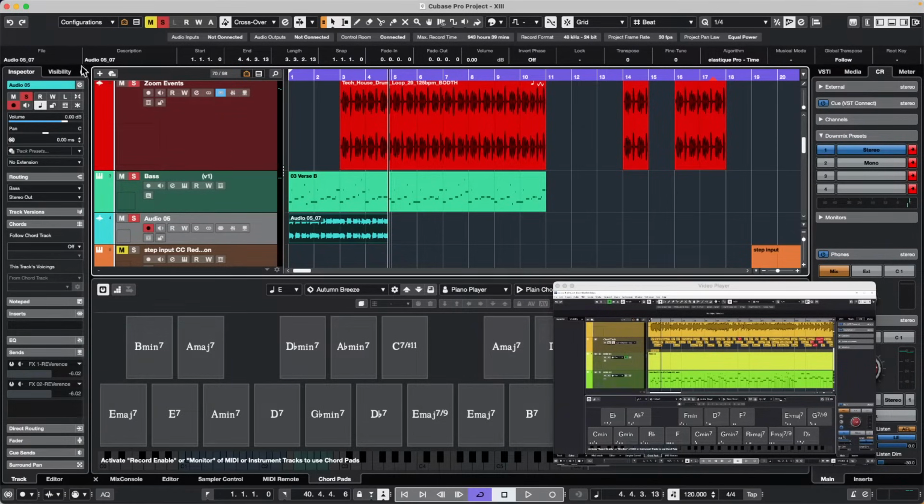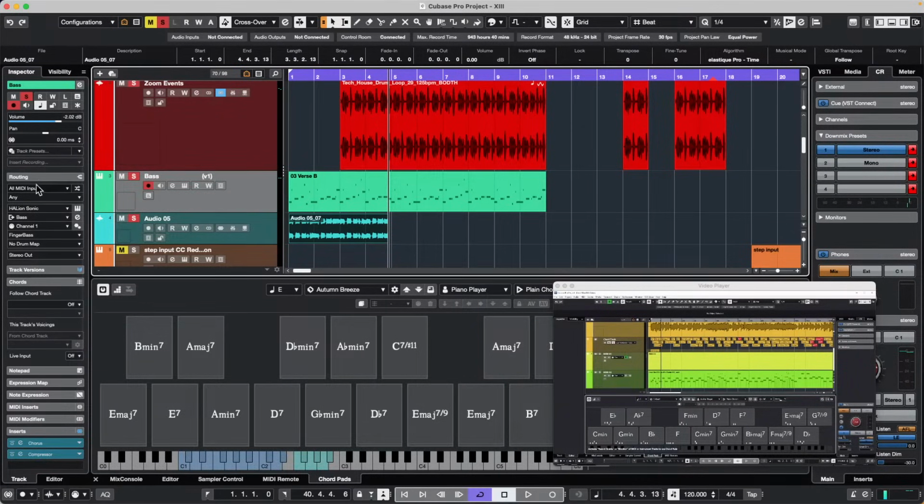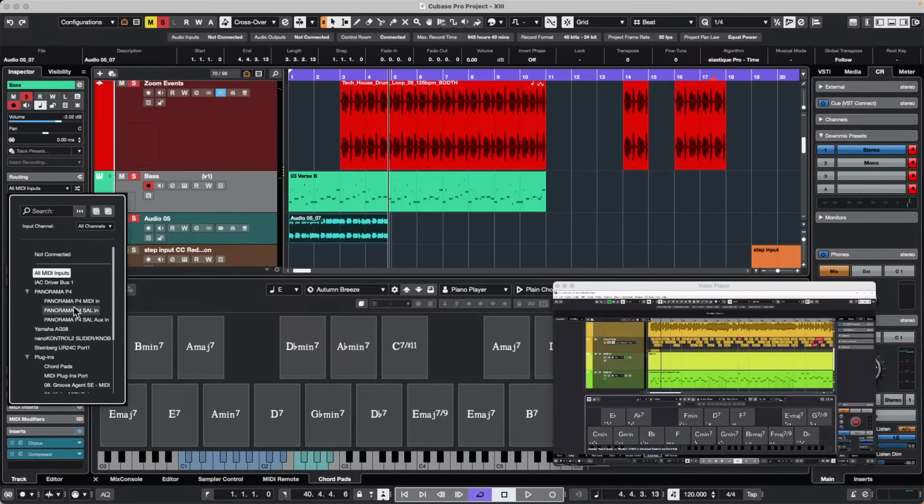Now you may have noticed in a couple areas when we go to add a MIDI track, or we look at our MIDI inputs for tracks, that things have been reorganized. Before, everything would show up in one kind of monster list, now I could see all of my plugins that I could use for my MIDI input. Or if we wanted to come over here, all of my input ports coming from my Panorama Nectar controller.